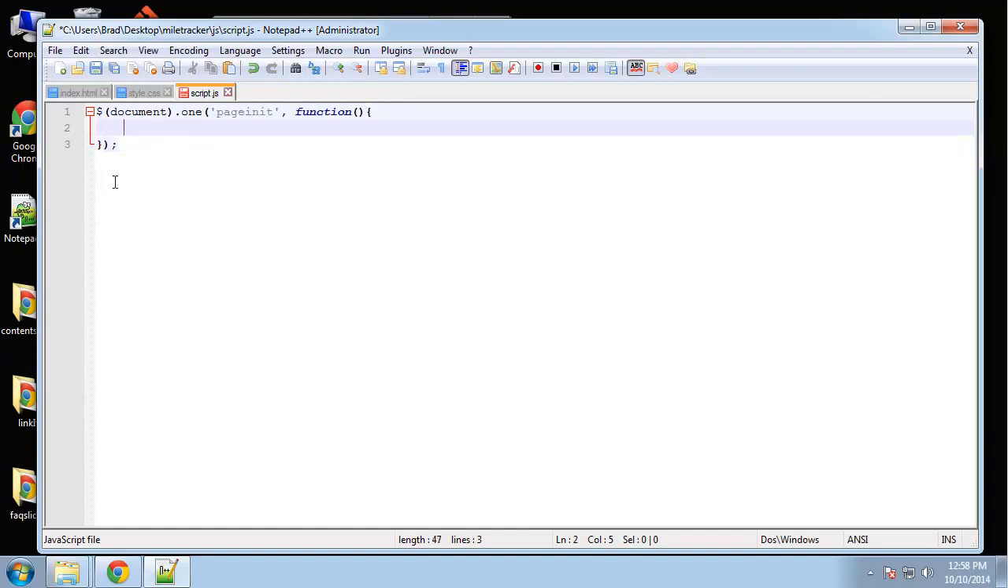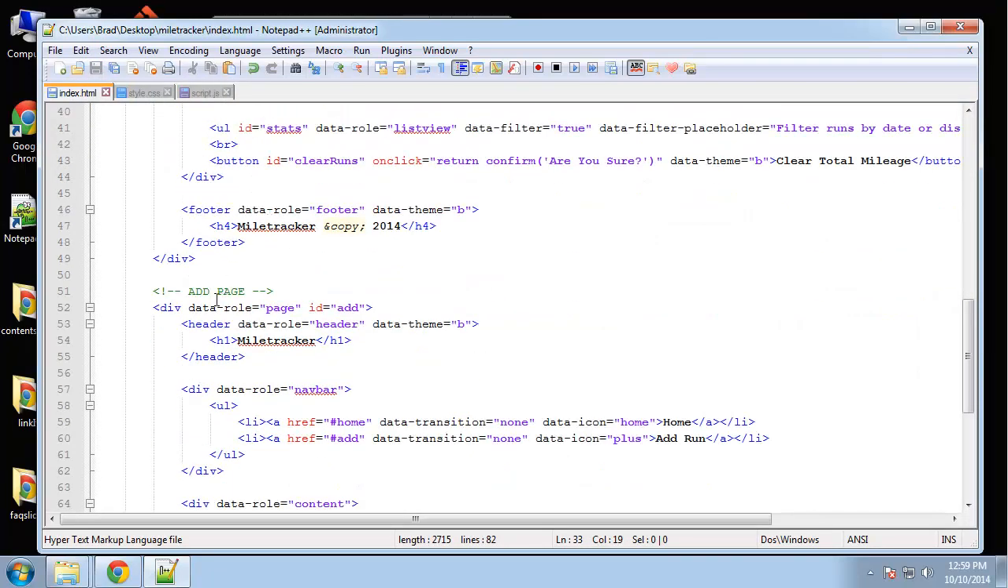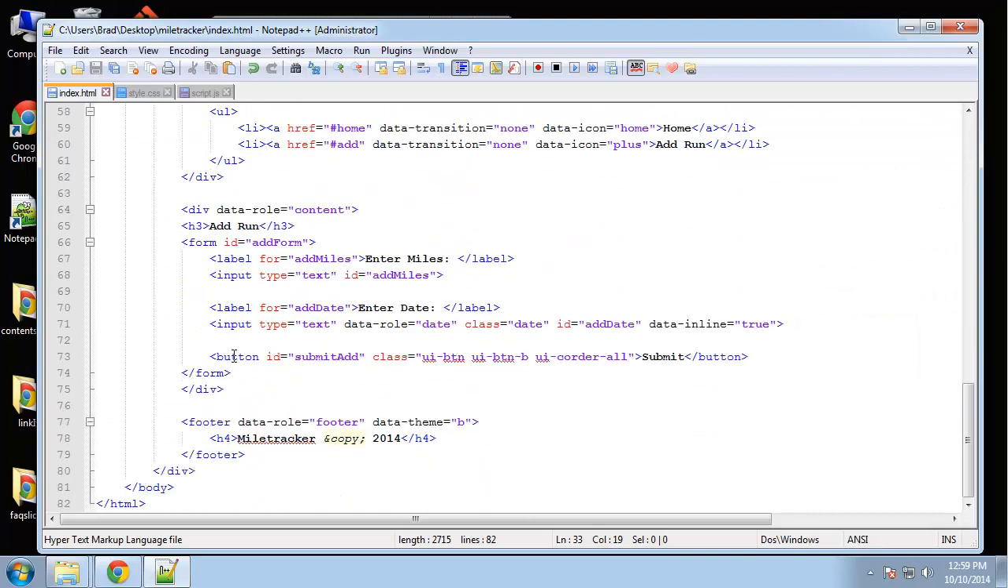Now we're going to pretty much put everything into functions for this project. So we'll have a bunch of handlers that will call a function that we'll define below. Alright, so we're going to do the add handler first. So this is going to look like this. We want the submit add. I think it's an ID. Let me just check. For the add page, down here, a button with the ID of submit add.